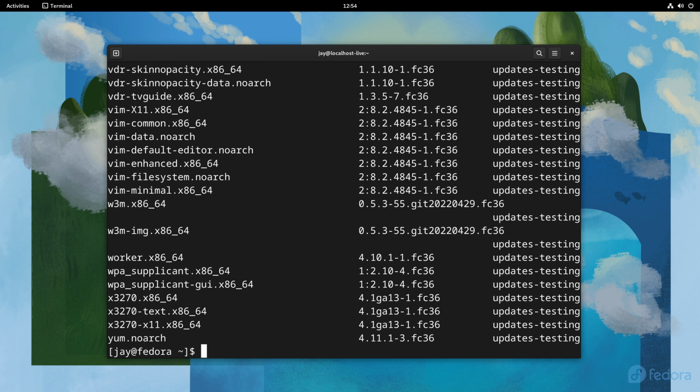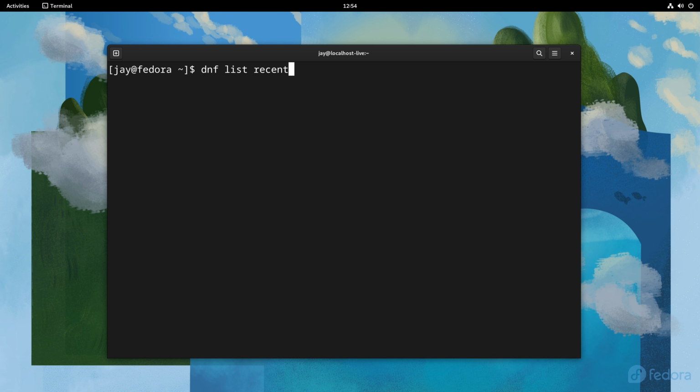And every now and then, packages or software within a repository are updated. Maybe there's security updates, feature updates, something like that. So these packages are regularly updated. And by running this command, dnf list recent, I could find out which packages in the repositories that the system is subscribed to have been recently updated. That's pretty cool.